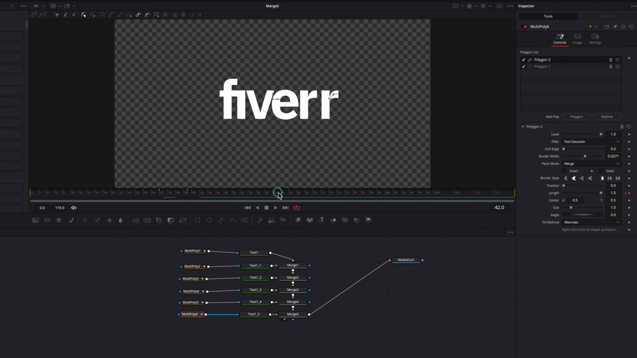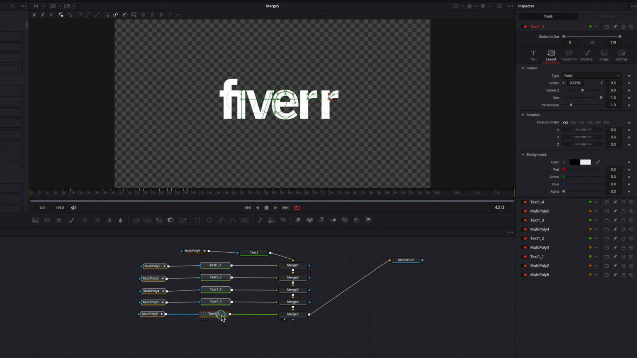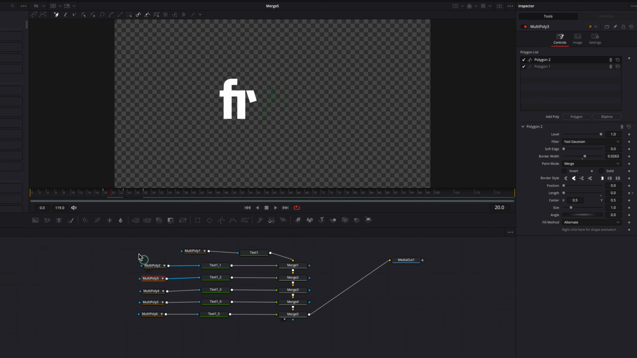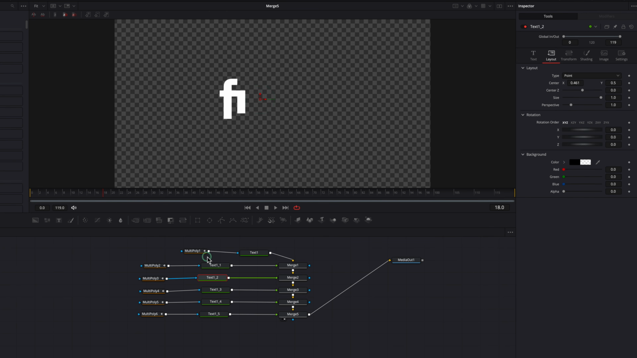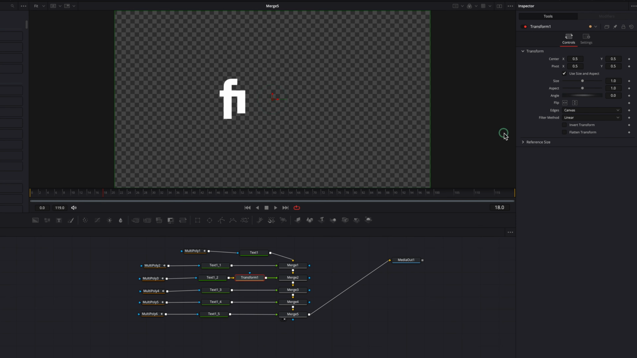So now what we're going to do is add some movement to these characters, and we're going to start with the character V. So I'm going to find the beginning of this animation here, and then let's just click this node, and then we're going to click on the transform node. That will automatically plug it right after.